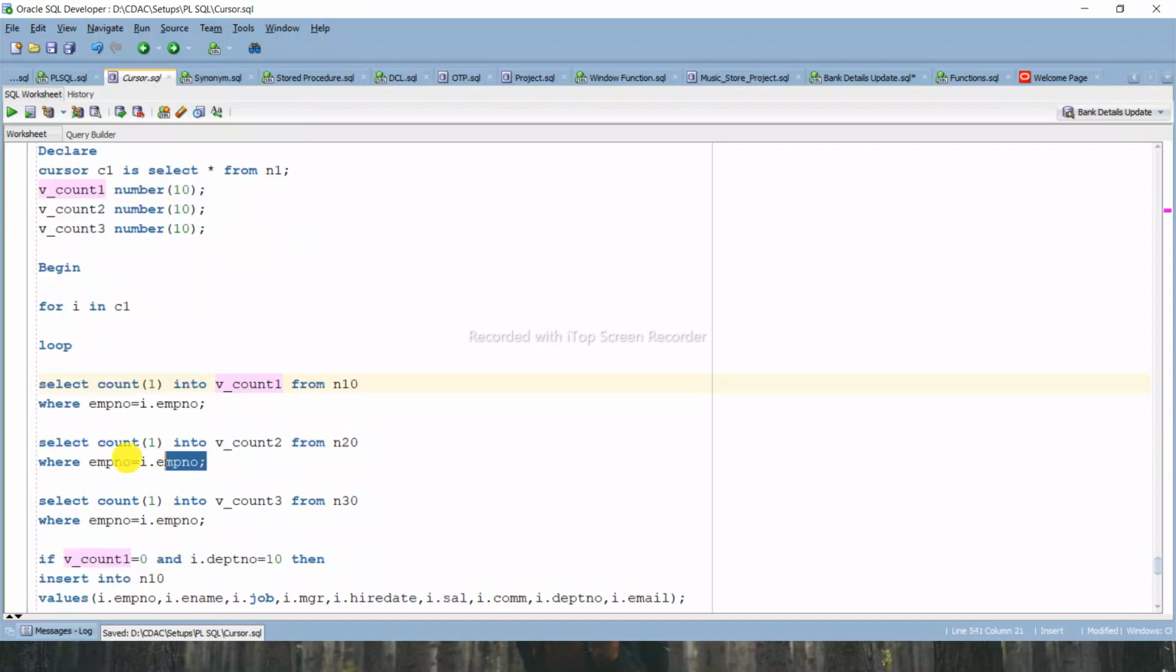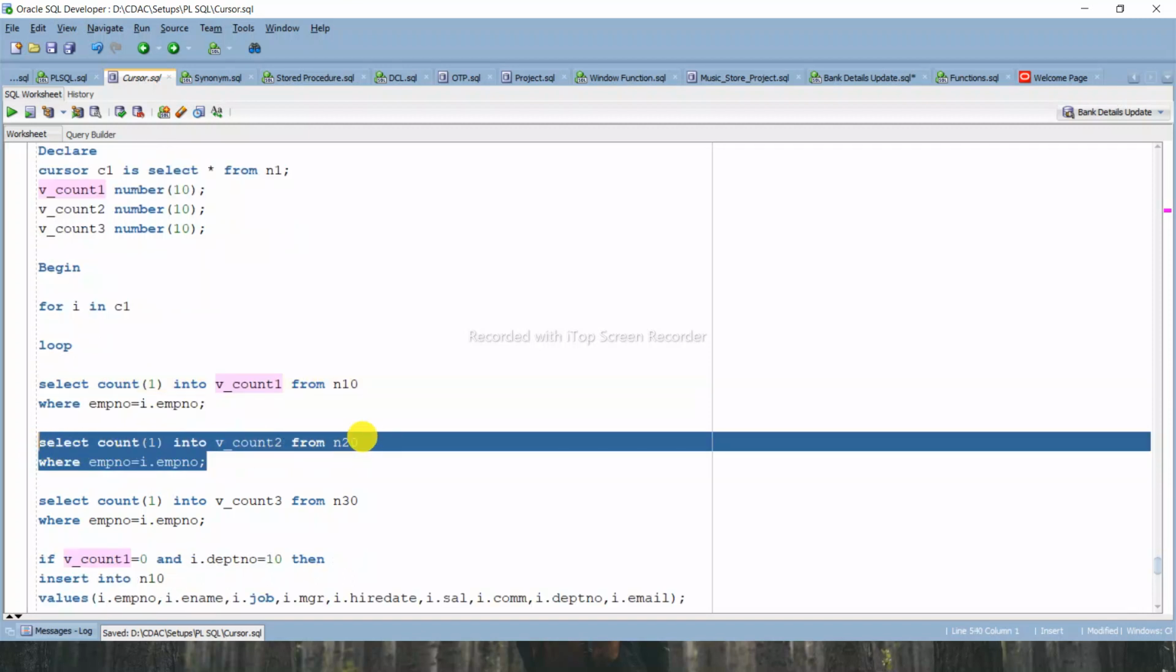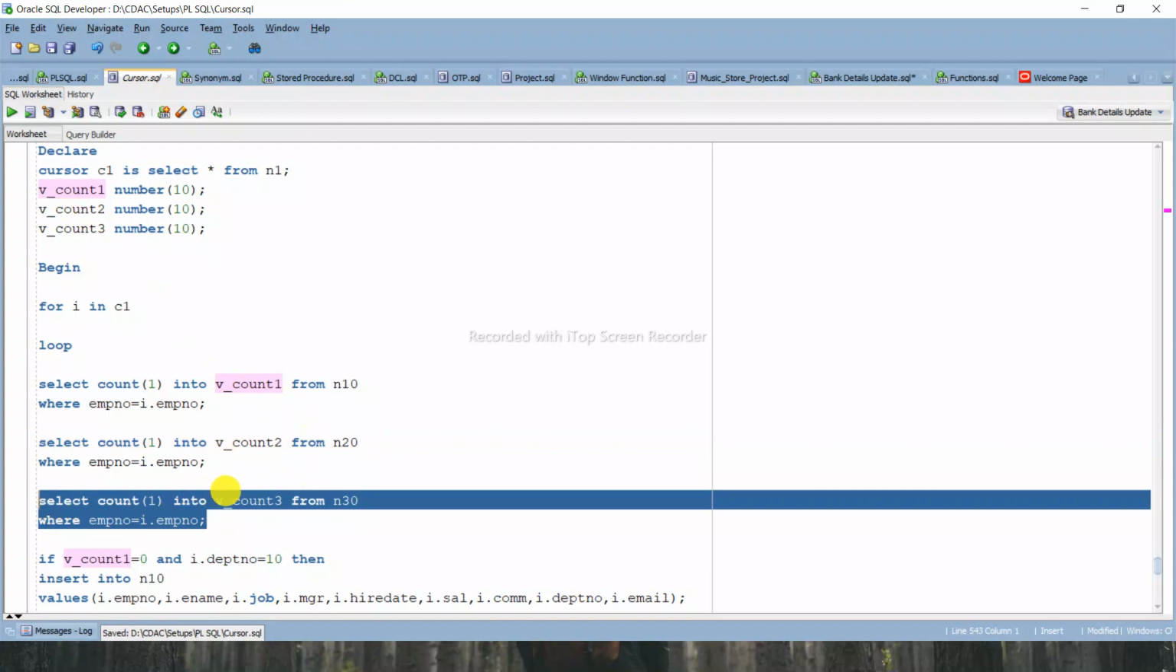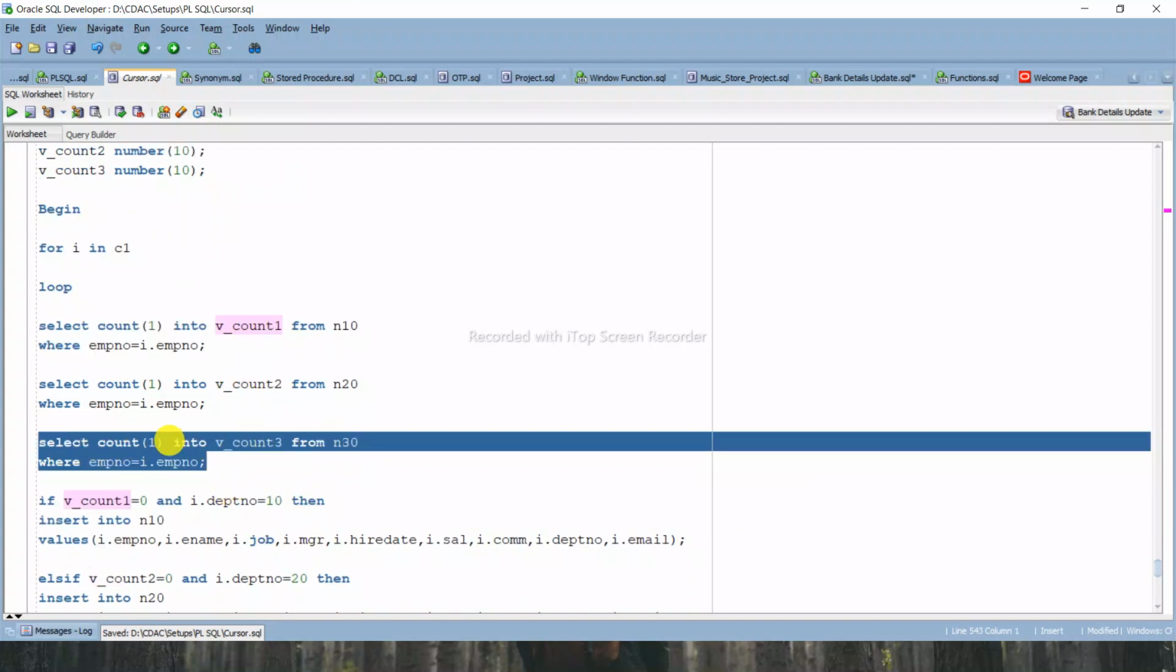Right. Now next, let's count the same for table N20. So count 1 into v underscore count 2, the second variable, from N20 table where emp number is equal to I dot employee number. Likewise, I am counting for the N30 table: count into v underscore count 3, the third variable, from N30 where emp number is equal to I dot employee number. So first we will be checking whether the existing employees are present in the new tables N10, N20 and N30 or not. Then we will insert the data.